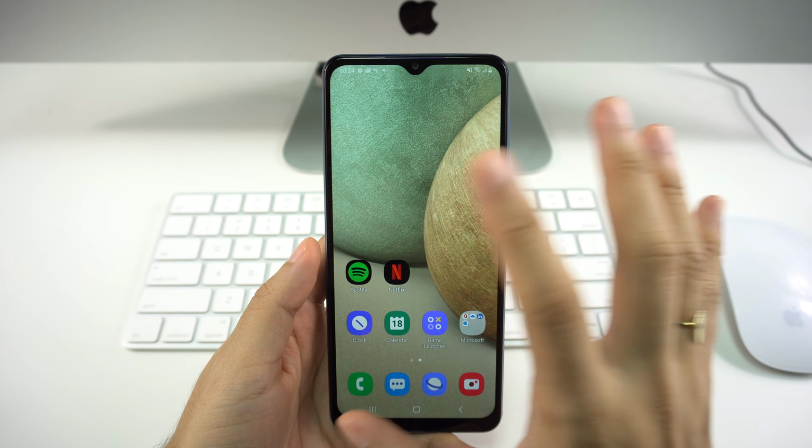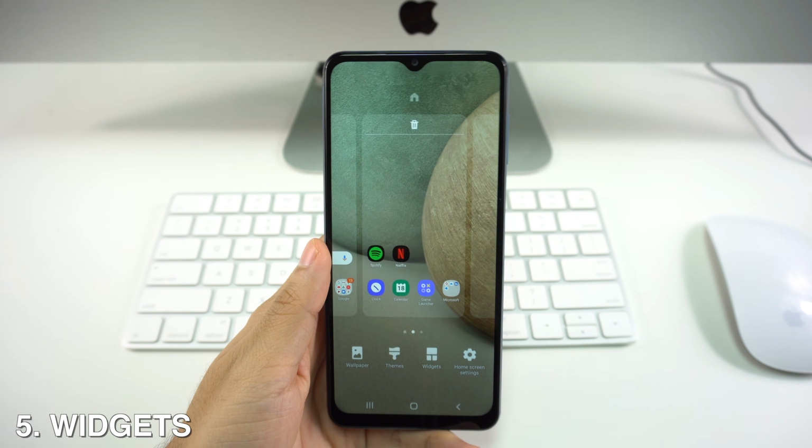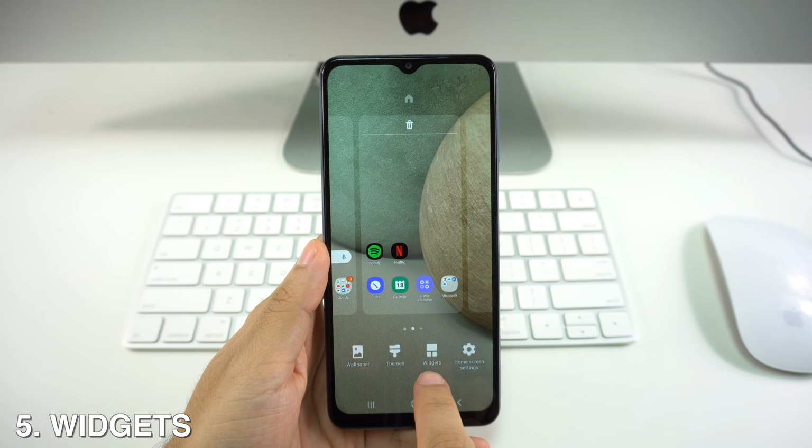And now I'm going to show you how to get the famous widgets, and in order to do this, once again long press, but this time you're not going to go to the menu. If you look down right here you're going to see widgets.